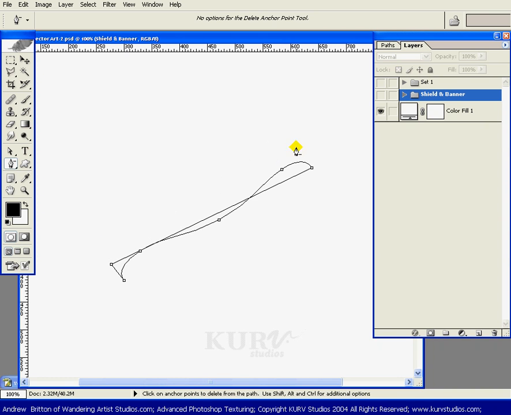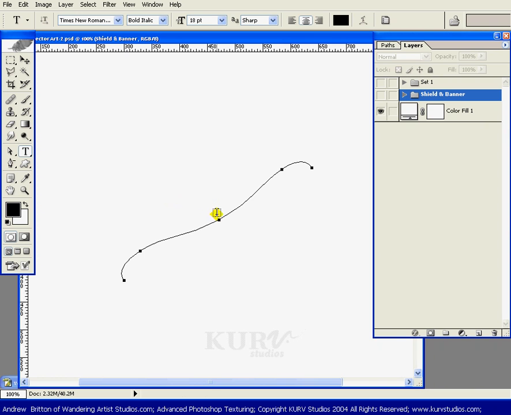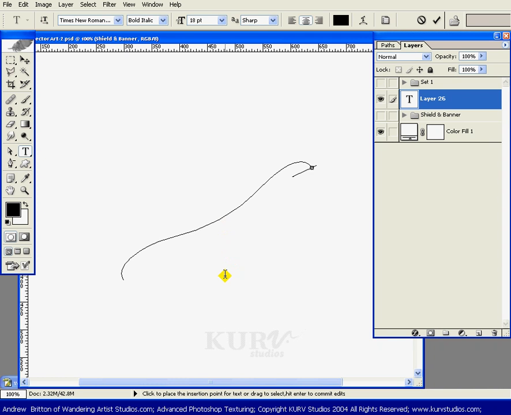So take all these points, delete those. Now in order to break this, in order to open this up, I'll take this last nugget right here and just backspace or delete that. So now I've got a path that is not closed. So I will take this, and my text will be centered. I'll just add some archaic text.